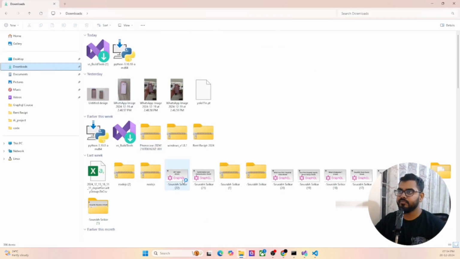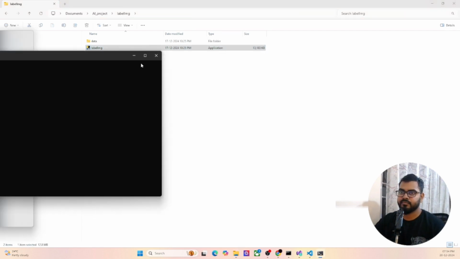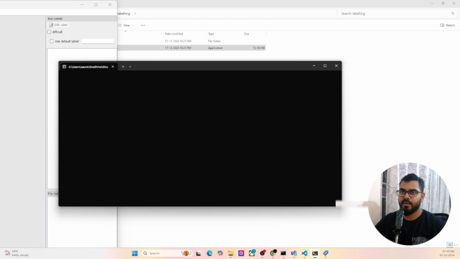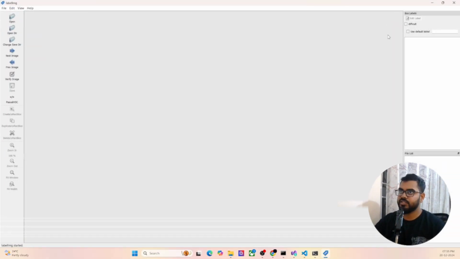Once you have extracted it, you will have this folder. Under this you will see this labelImg executable. Just click on it. You will see some command line, and then you will have an interface like this. So this is the tool that we will use to label our data. I'll tell you what labeling is and why it is important, but before that, let's start the process so that it will be easy to understand when we actually do things.